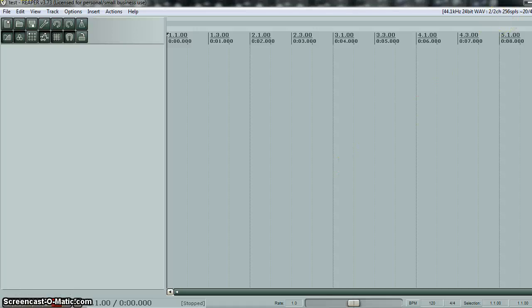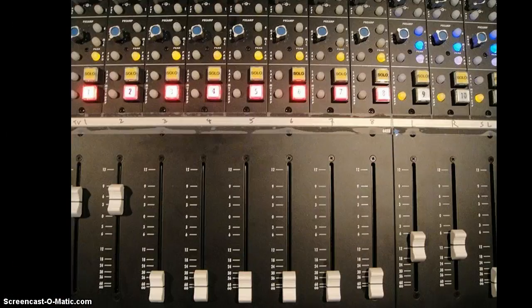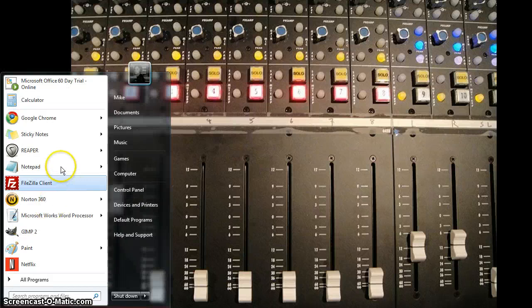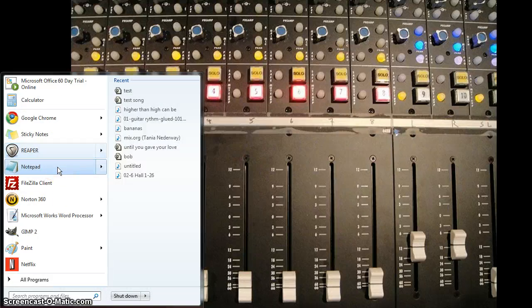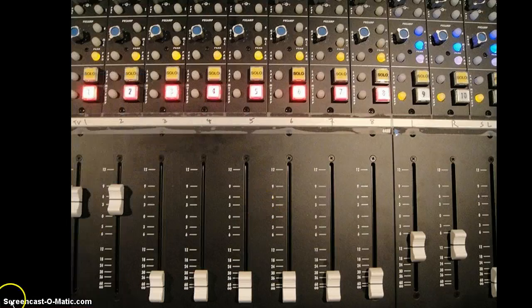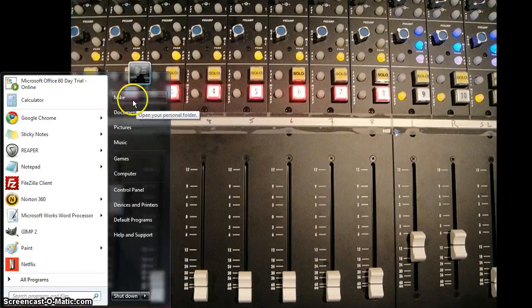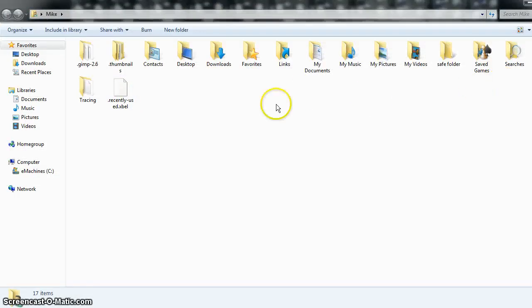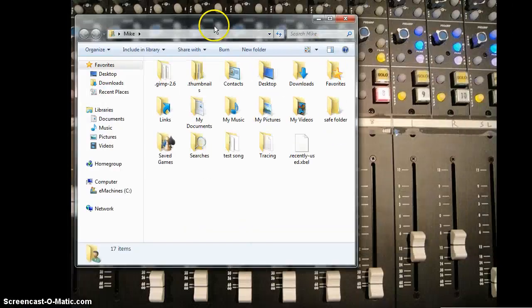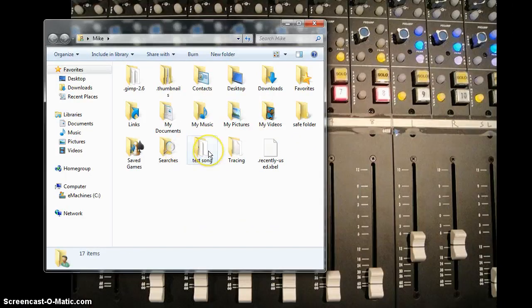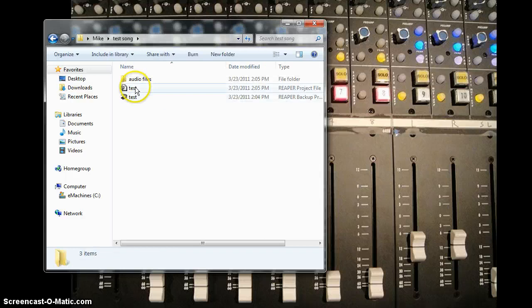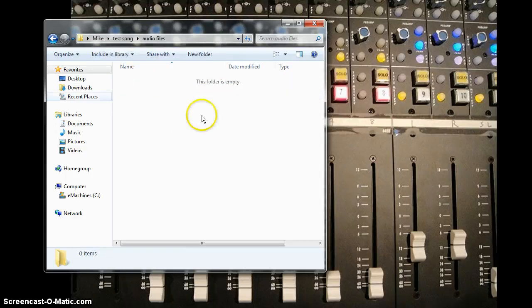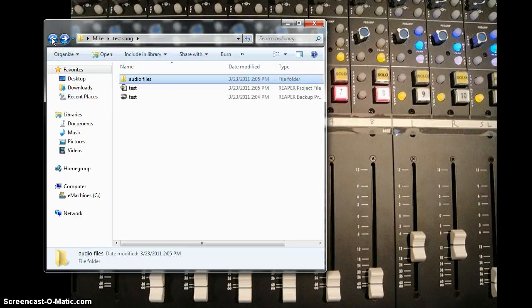So if I exit out, and then I go into... let me see here. Should have my name. Here it goes. Okay, well you can't see it, but here we go. It's test song. There goes the project. There goes my audio files. I don't have anything recorded. I'll go ahead and record something just so we can show you.